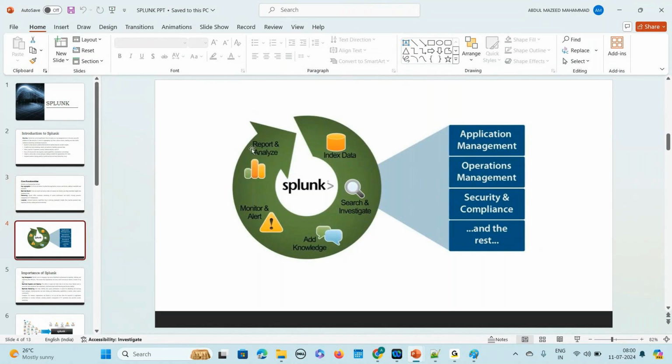As I said, report and analyze. We can create multiple dashboards, and we can analyze, right? Let's say a trend also. Business will say, I'm not getting revenue, can you check what is happening inside? So they just send one mail, and we need to analyze.